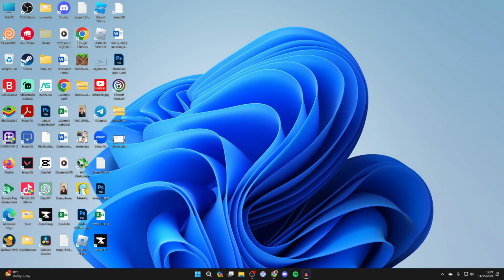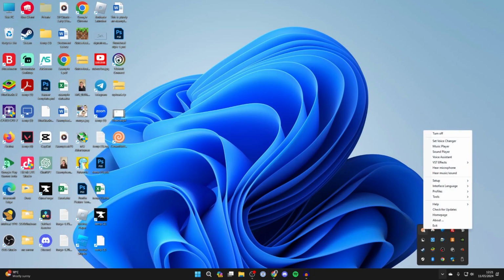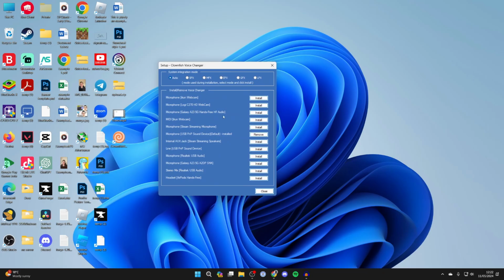Now what we can do is open up Clownfish. I've got the shortcut on my desktop, but you may need to search for it, and all you need to do is double click on it. You may be wondering why nothing's happened, but don't worry, it's opened up in the hidden icon section. So click on the arrow and then find Clownfish and right click on it, hover over setup and click on system integration.